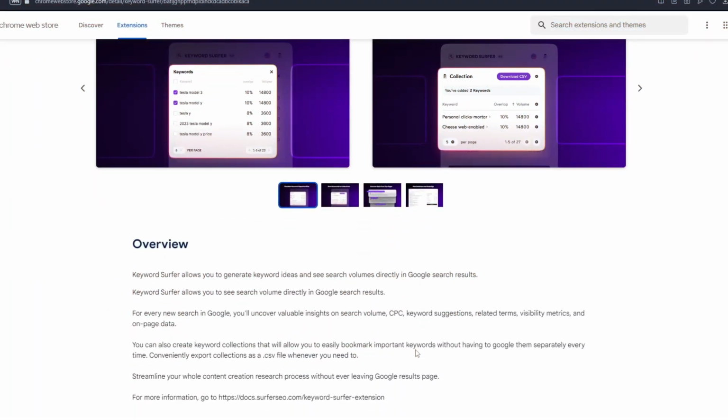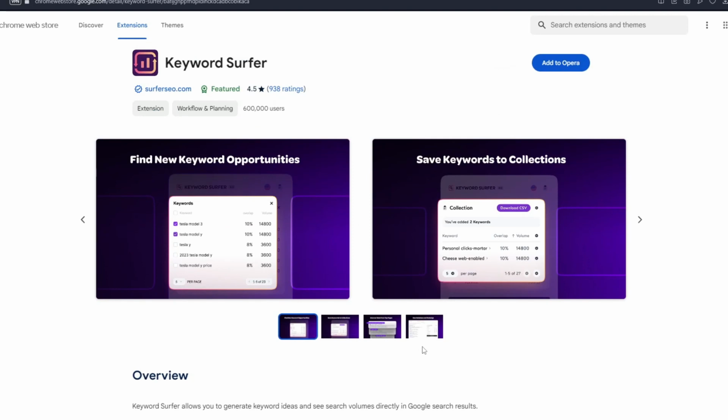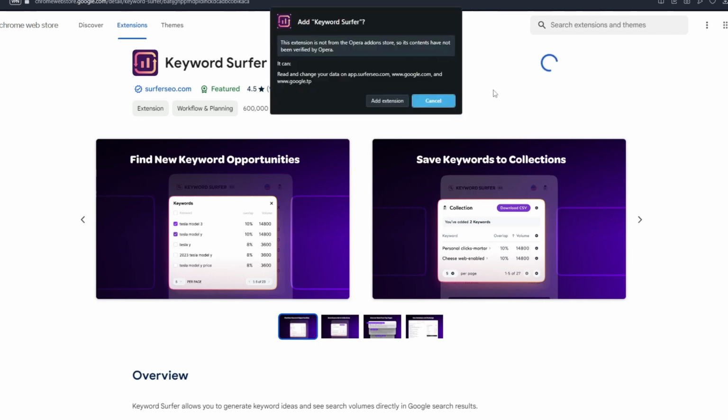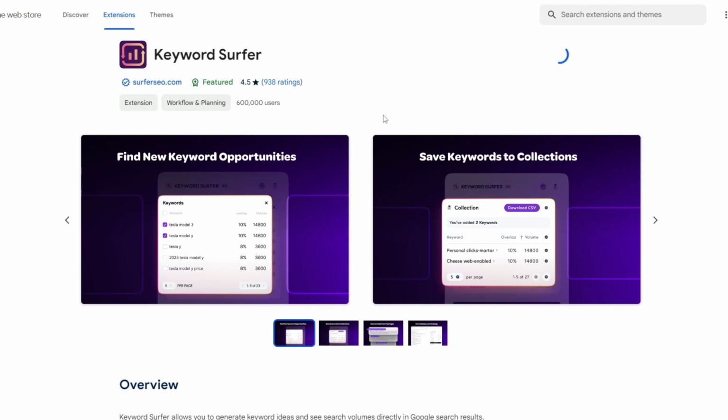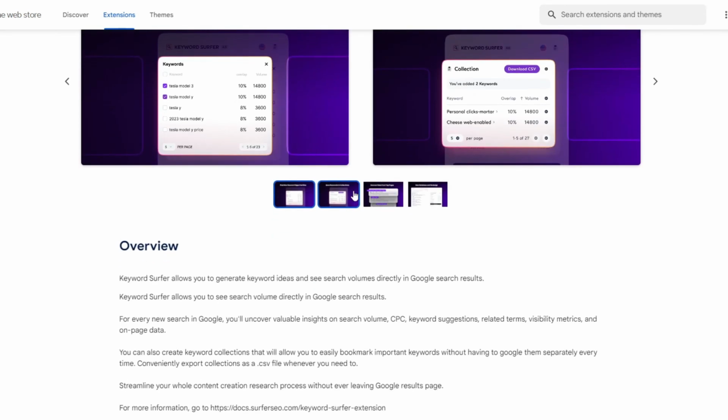So for the first free tool that we have right here, it is called Keyword Surfer, and this is a Google extension, meaning you don't have to download any apps at all. You just need to head on over to this site, chromewebstore.google.com, and once you see Keyword Surfer, just go ahead and click on Add to Opera, or if you have Firefox, Chrome, or whatever browser you are using, just go ahead and click on the blue icon right here, and it will go ahead and integrate it into your browser. So after that, it will say that it has been added into our browser.